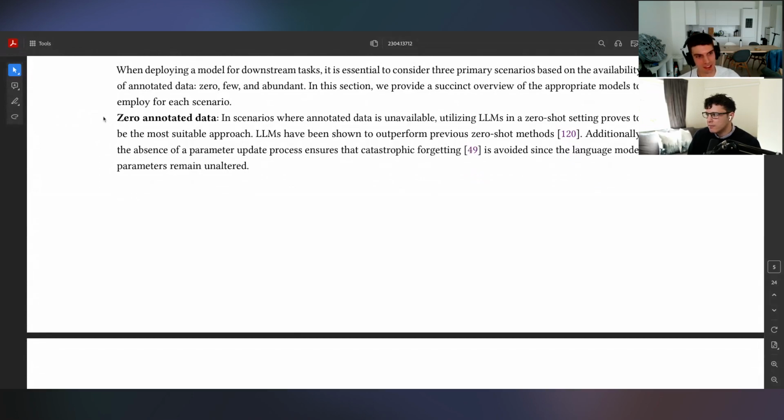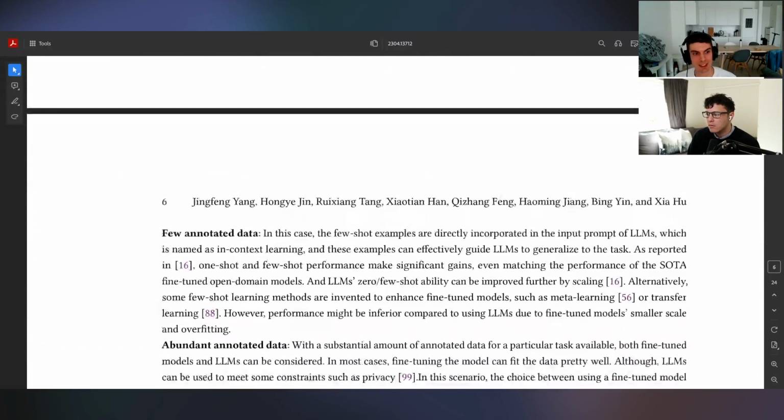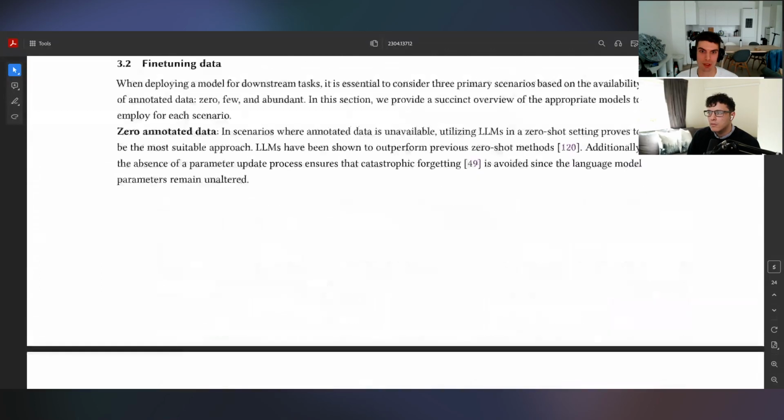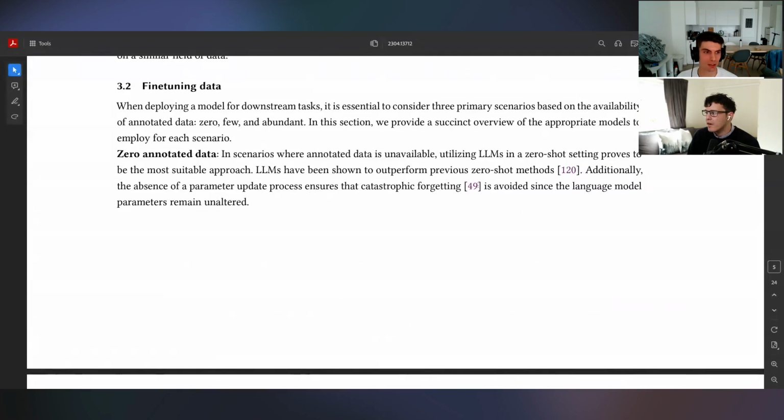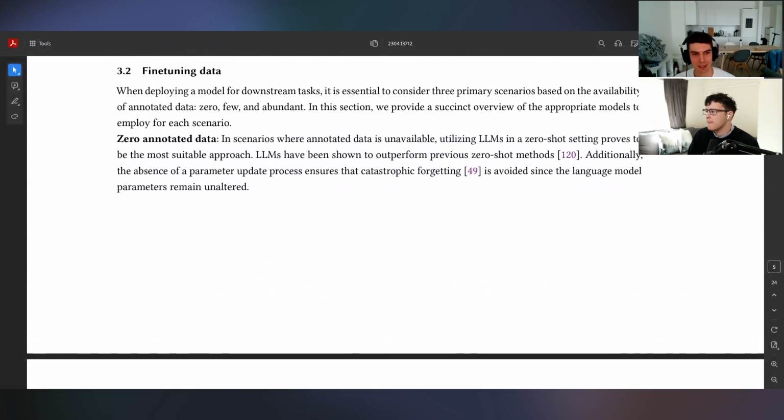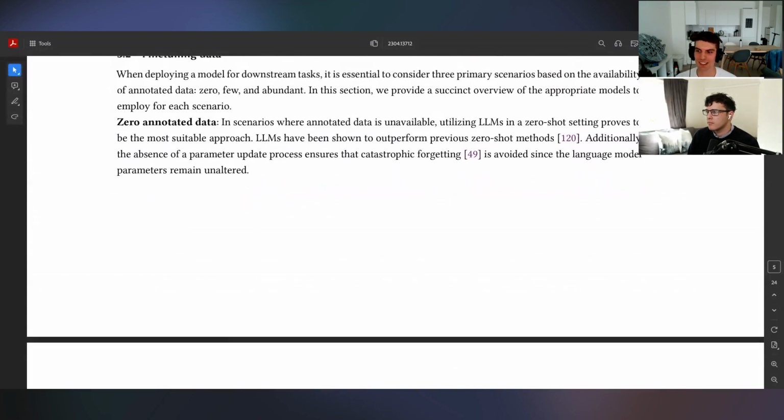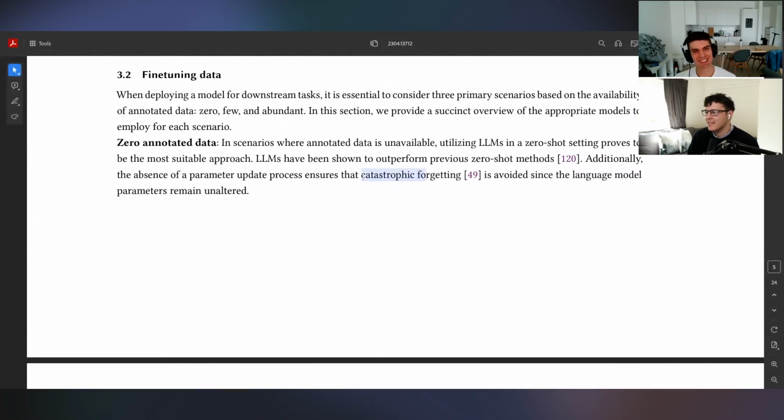The zero shot learning forgetting. So where did you see that? The next sentence. No, sorry. Additionally, the absence of a parameter update process ensures that catastrophic forgetting is avoided since the language model parameters remain unaltered. So this is zero shot learning. Yeah, I really like the word catastrophic forgetting. It's a nice word.